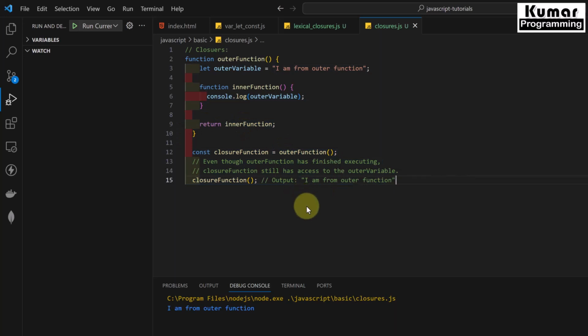Now there would be a question coming to your mind: where can we use these closures, right? Your interviewer can ask you in a different way: what are the uses of closure, or where have you used closures in your project, right? So now let's see what use cases of closure we have.